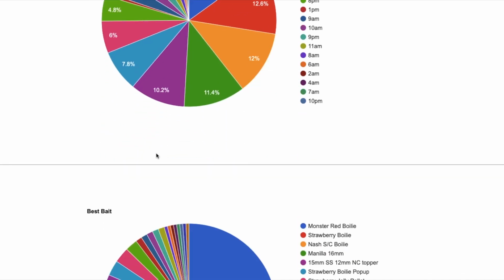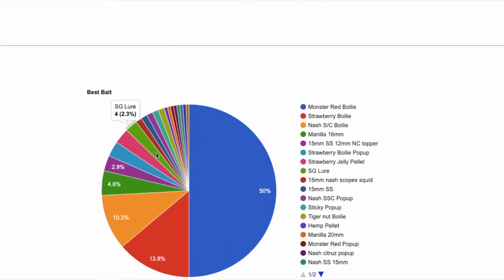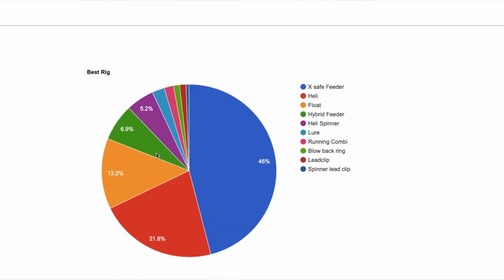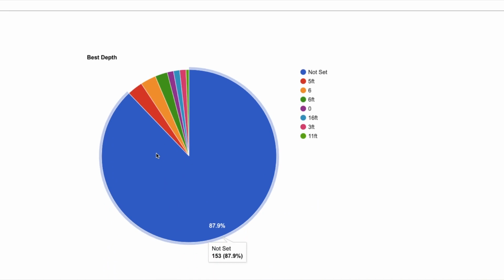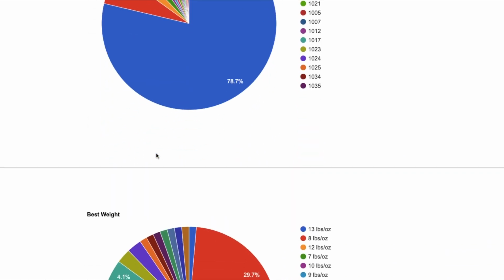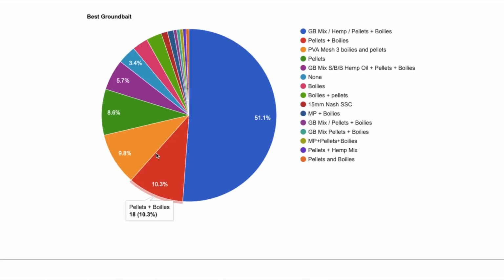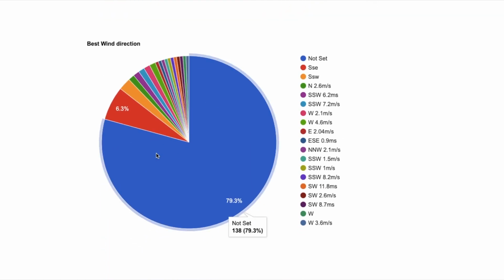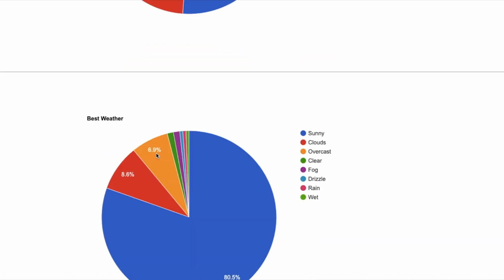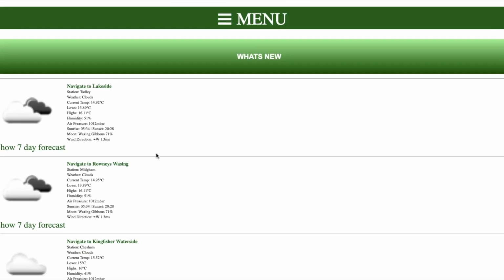Best hour, and again, this will do the statistic per lake as well as all. By default, it's all. Your best bait, your best rig, best temperature, the best type, your best depth, air pressure, best weights, ground baits, weather, moon phase, wind direction, pegs. And that's about it, I think, guys.